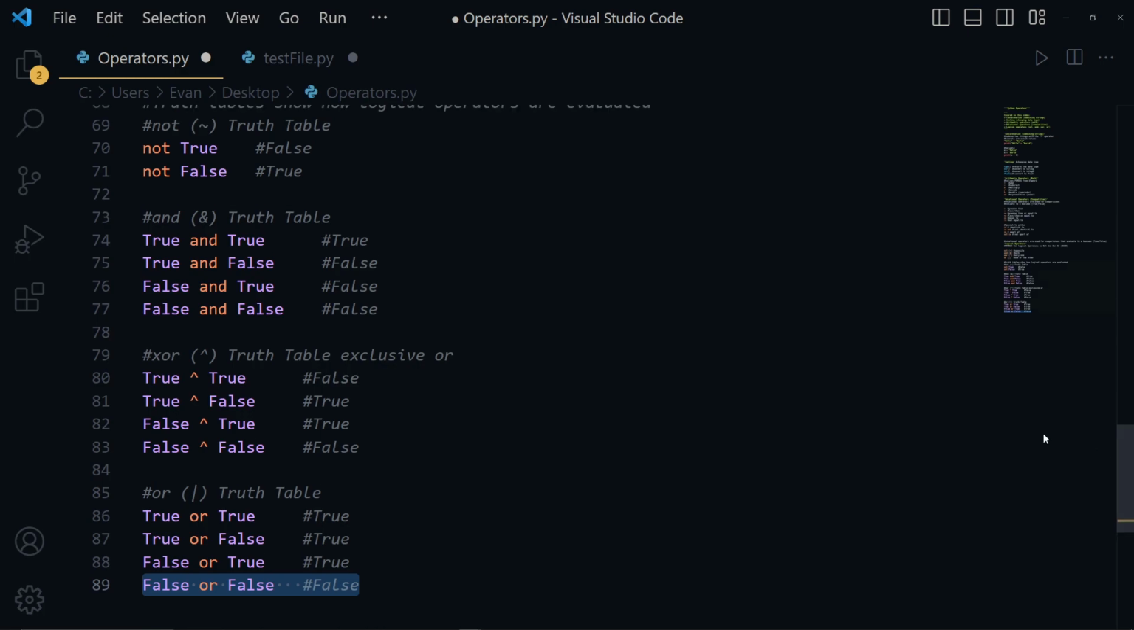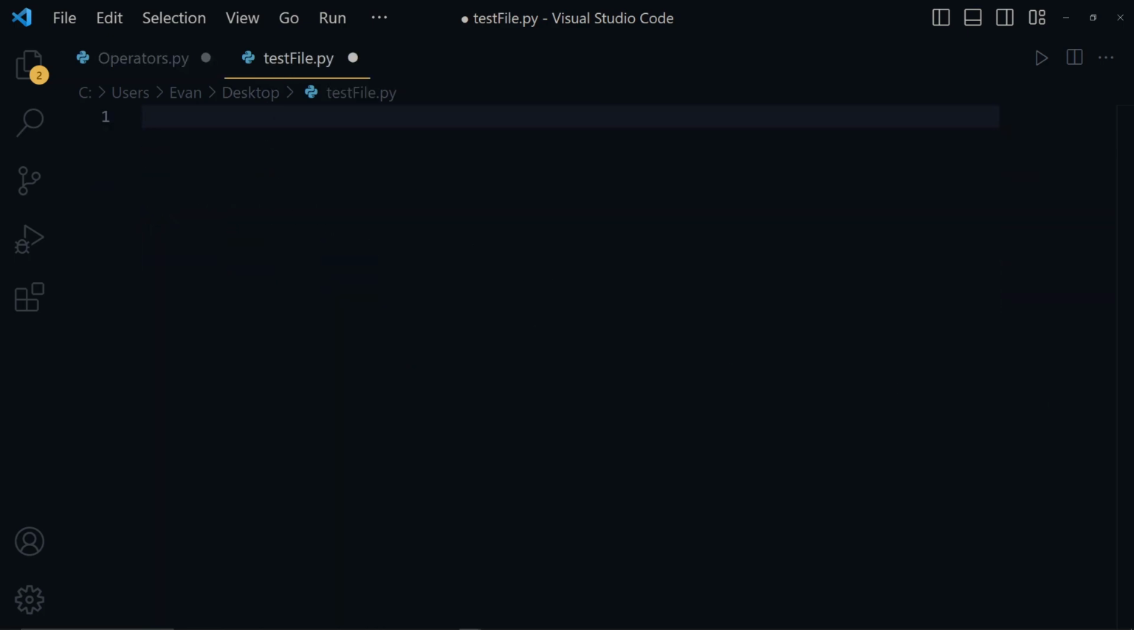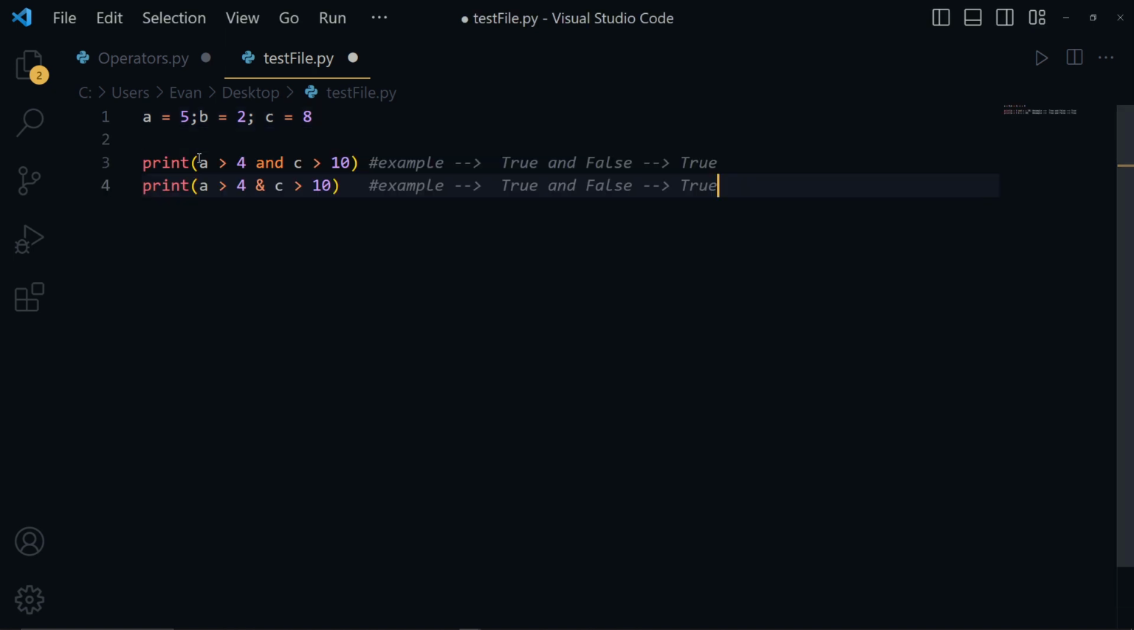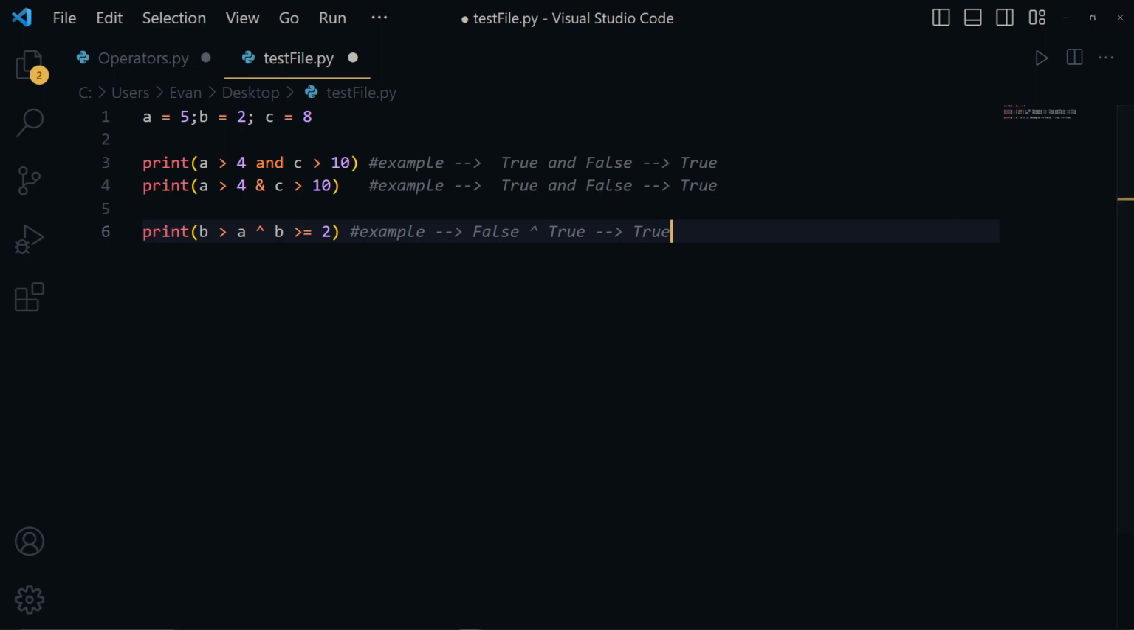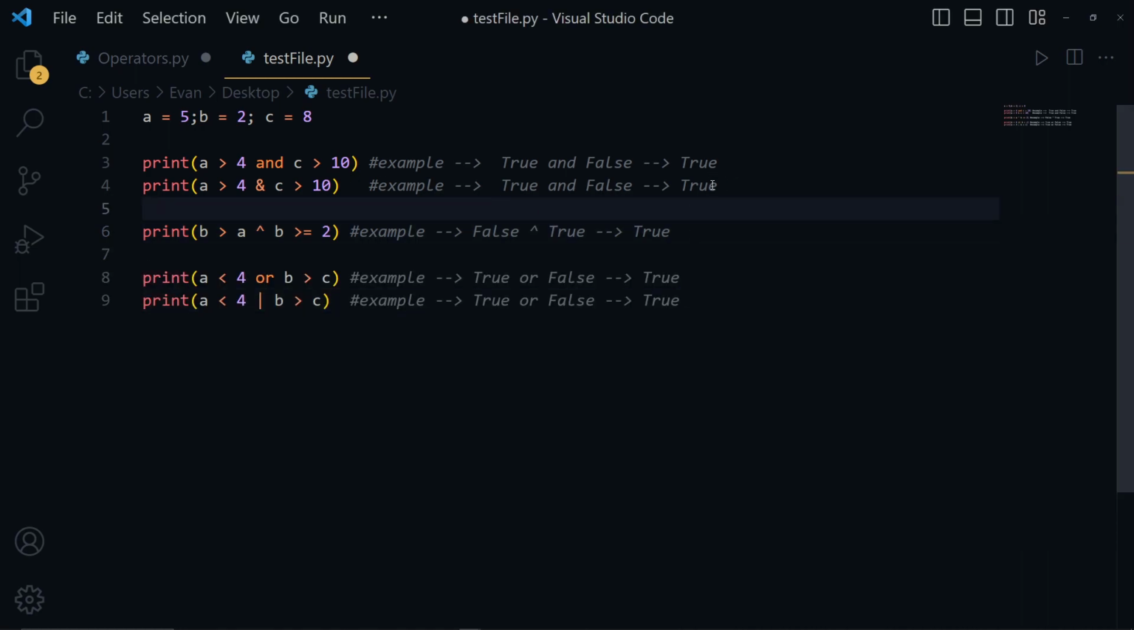So I've got some examples for all of these. So we need to grab our numbers. So there are our numbers. Let's take a look at an AND. We'll take a look at an XOR. And we'll take a look at a couple of ORs. So we expect true from this one, true from this one. Actually, we expect true from all of them.